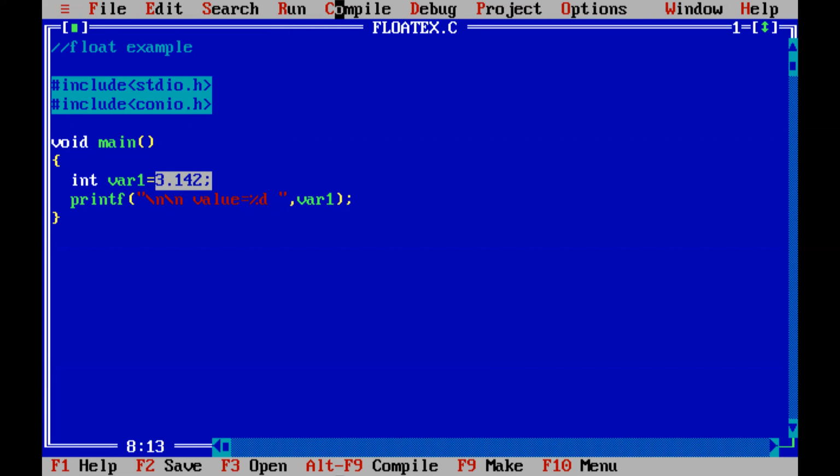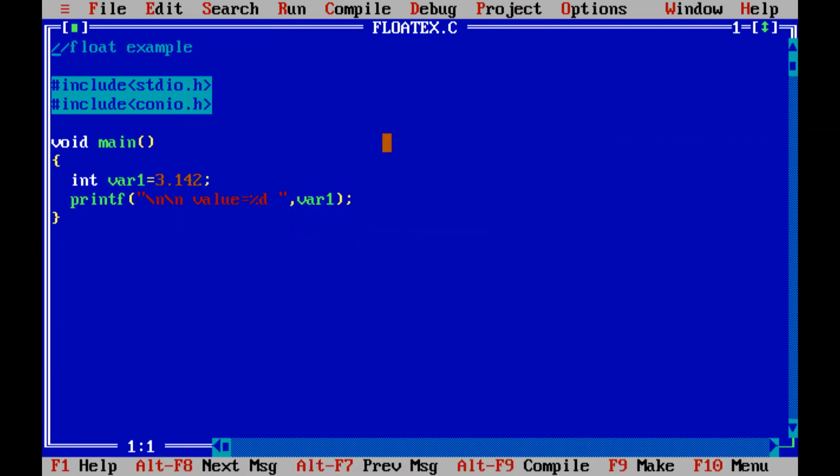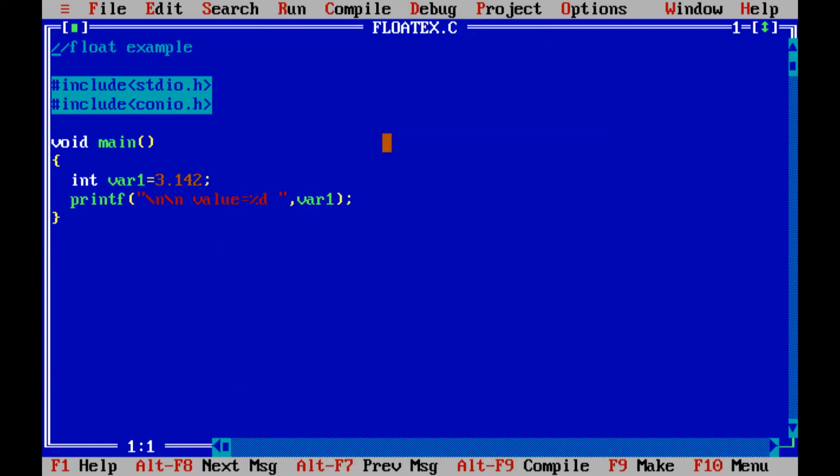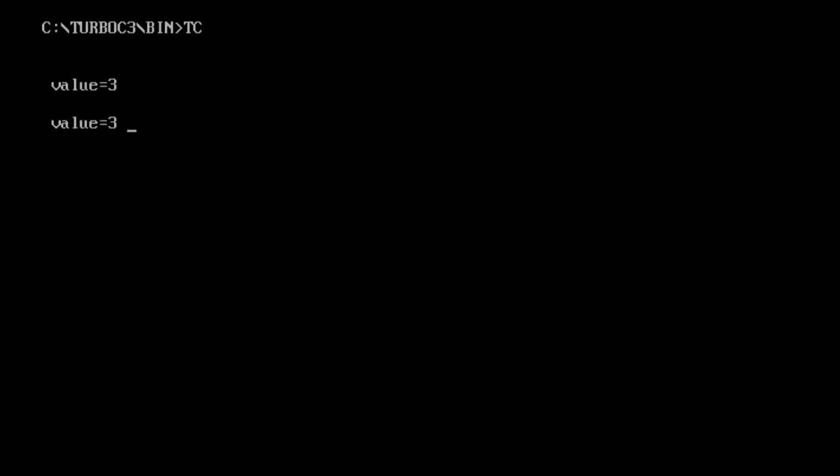So compile this application: go to the Compile menu. The shortcut for compilation is Alt F9. Compilation is done successfully. Now run the application. The shortcut is Control F9, or go to the Run menu. Output is coming but not displaying, right? Because I haven't written getch. You can see I ran the application 2 times, and value equals 3 is coming.